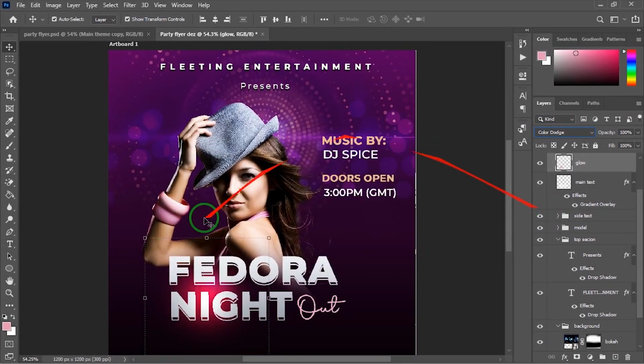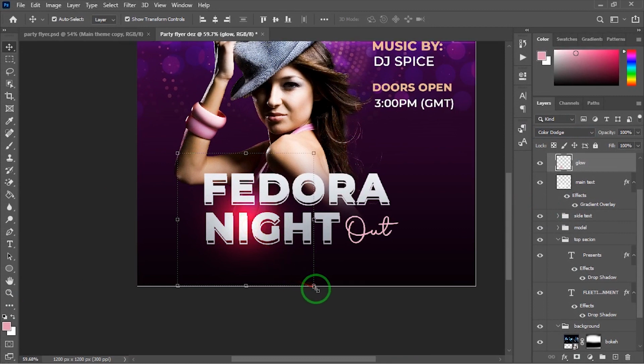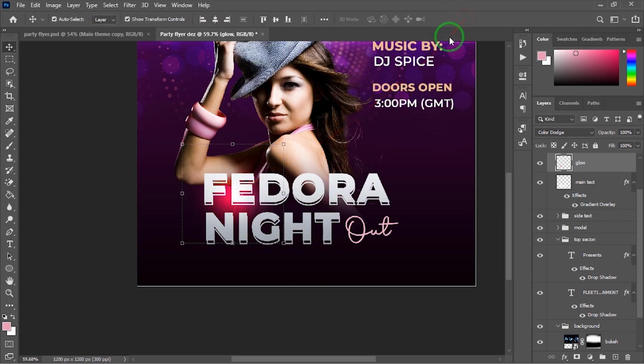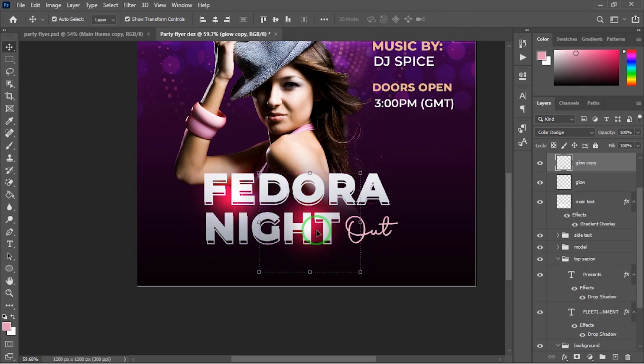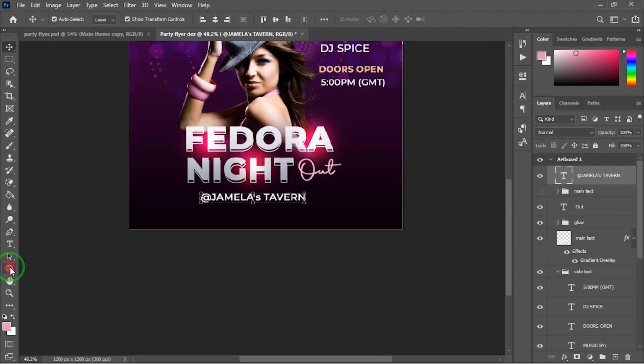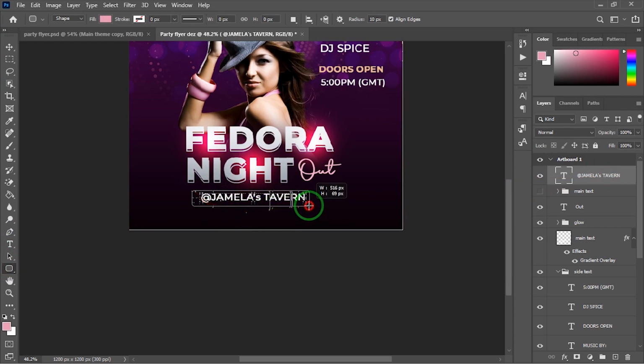Alright, so I think this is nice. Then I can reduce it, bring it here. Then I can duplicate this, put another one here, and put another one here. Let me draw a shape over this. So I go to my rounded rectangle.